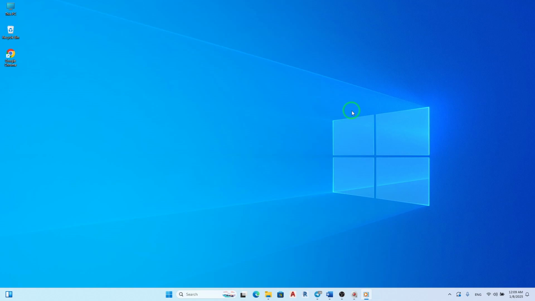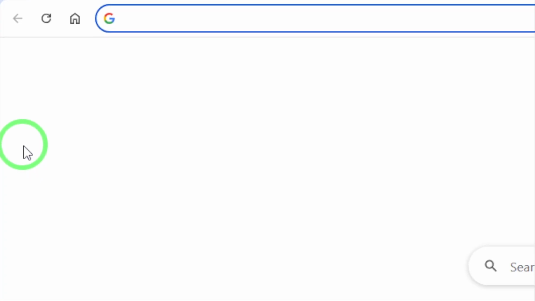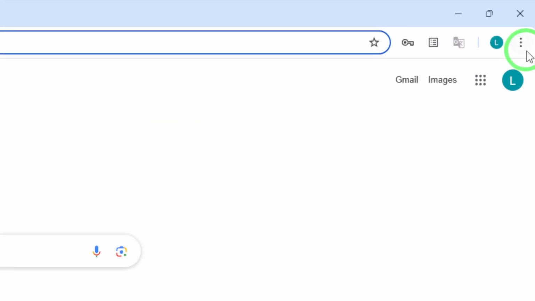First, open your Chrome browser. This is the starting point for making any changes to your settings. Once you have Chrome open, look at the top right corner of your browser window.